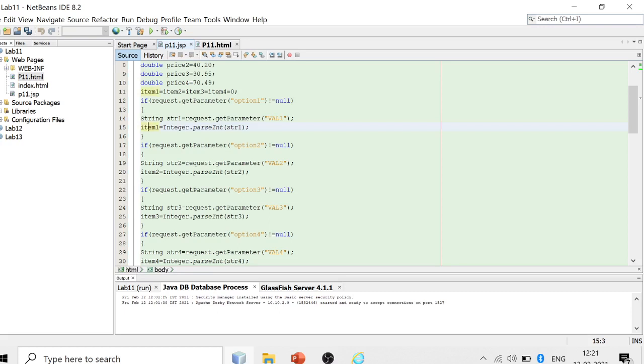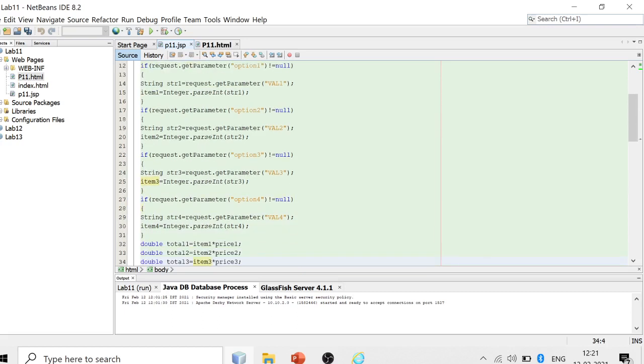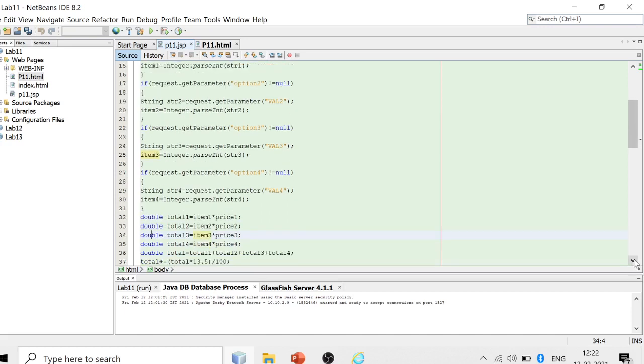In the same way, we are checking whether the checkbox is selected for the second item or not. If the second item's checkbox is selected, then we store the quantity in item2, the third item's quantity in item3, and for the fourth item, we store the quantity in item4. Next, we calculate the totals by multiplying the quantity and price. So total1 holds the first item's total amount, total2 holds the second item's total price, total3 holds the third item's total amount, and total4 holds the fourth item's total price.